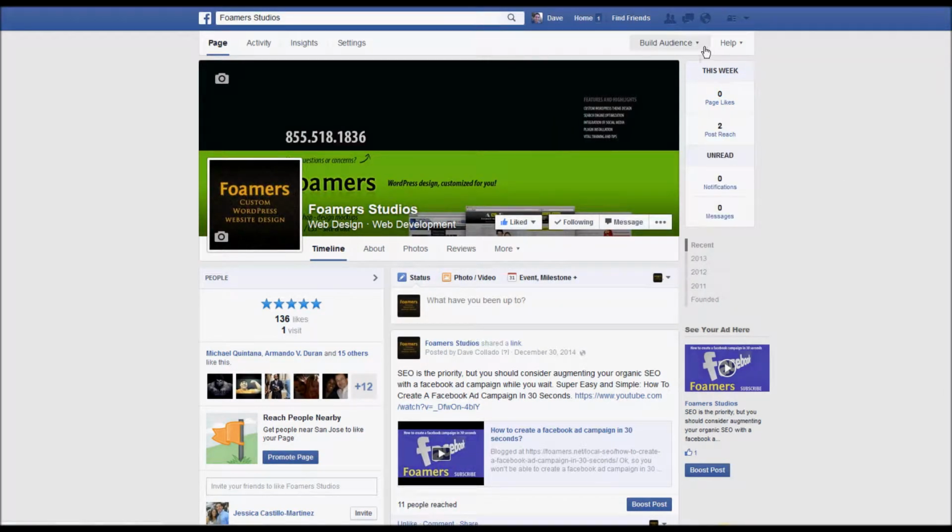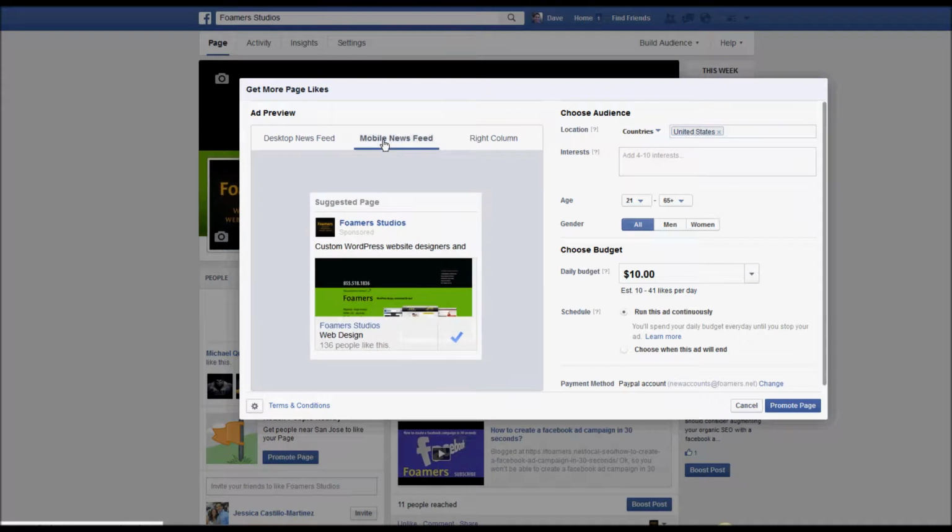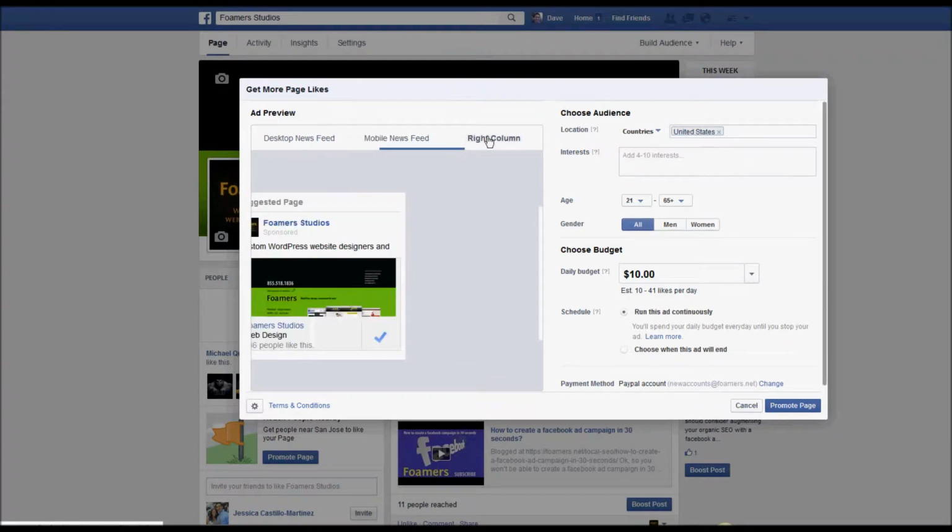Okay, the next one is promote page. And this one, there's money involved. Basically you're running an ad campaign, so you have to come up with a daily budget, a starting date, an ending date, that kind of thing. And on the left-hand side, it shows you what it's going to look like on your desktop, mobile, feed, even on the right column.